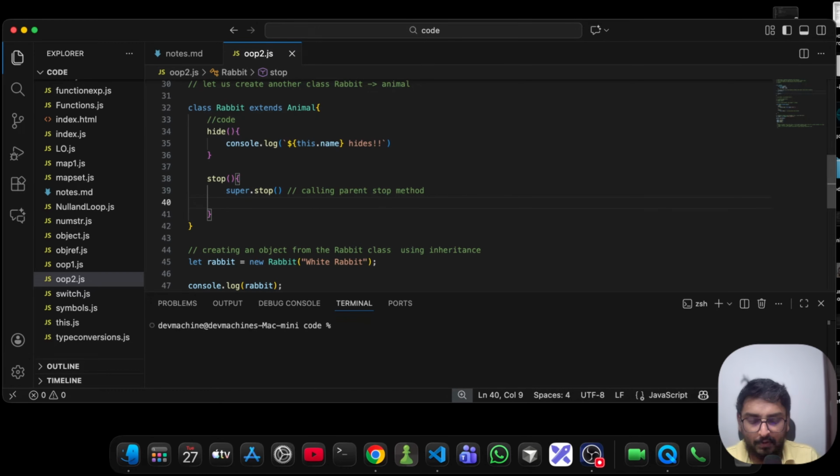And on top of it, I'll just say this dot hide off, which is nothing but whenever a rabbit stops, it hides. That's what I just want to add. Why have I written this? I have added some extra functionality, suggesting that when a rabbit stops, then it hides. So if you can clearly remember, stop is a verb, hide is a verb.